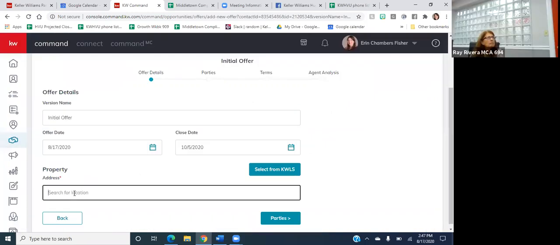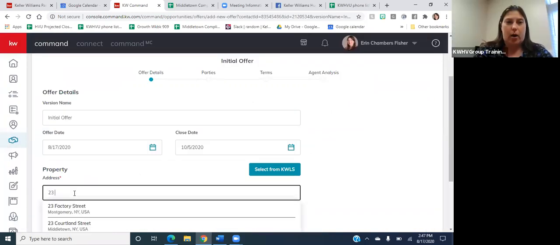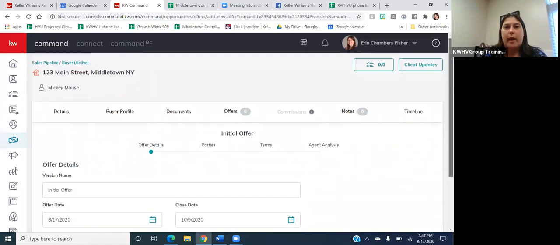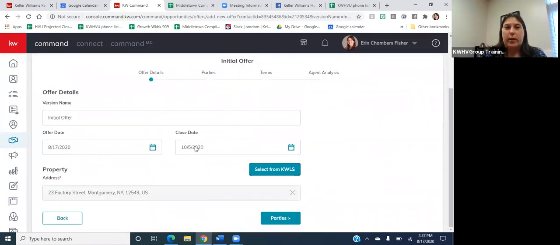If it is not a Keller Williams listing, again, you can start to put the information in right here under property address. But it's nice if it is in KWLS because it'll pull some of the information over for you. So that is all that's on this first page. Literally, you're just putting in the estimated closing date and the property address.